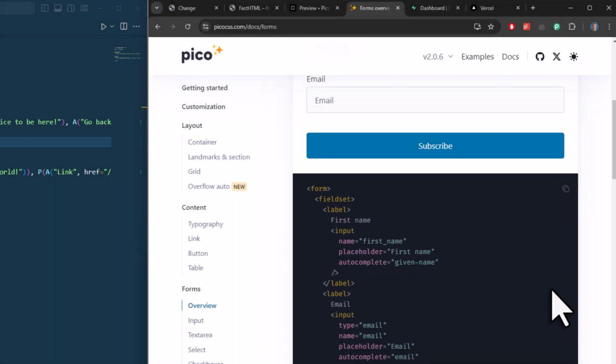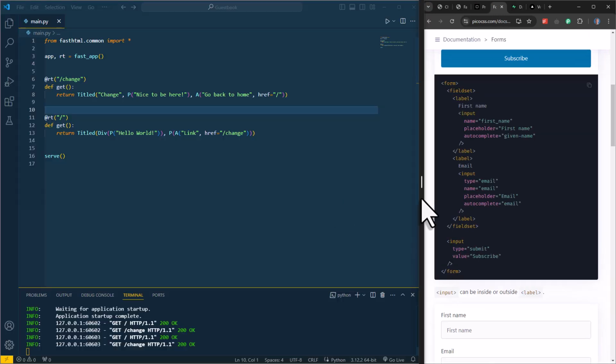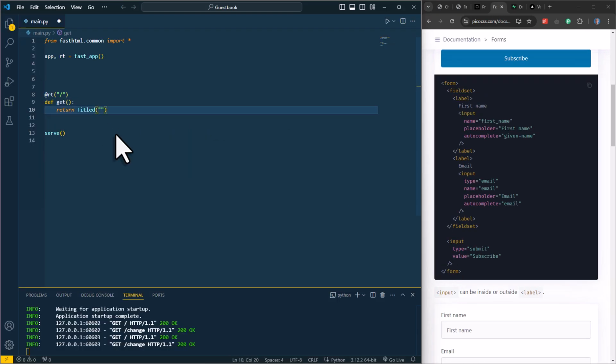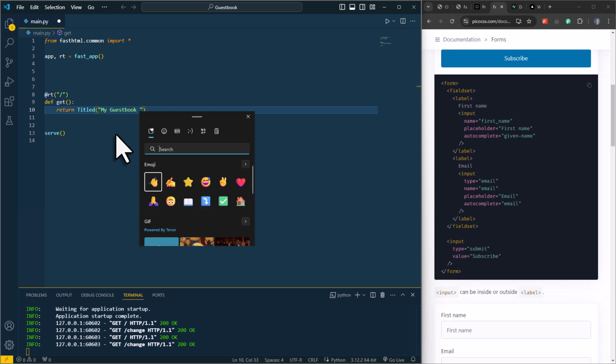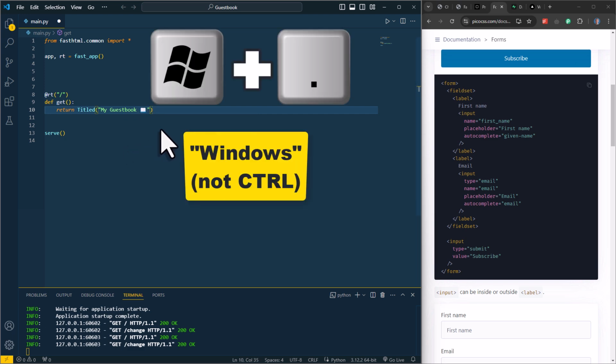Alright, and with that in mind, let me delete the demo code and just give our app a title with an emoji. By the way, if you're on a Windows machine and you also want to use an emoji, you can open the emoji picker by pressing Ctrl and the period key on your keyboard.